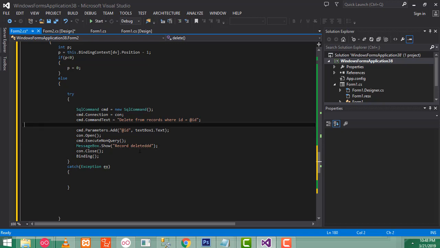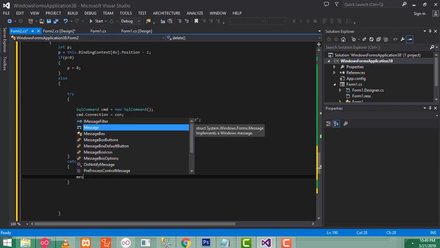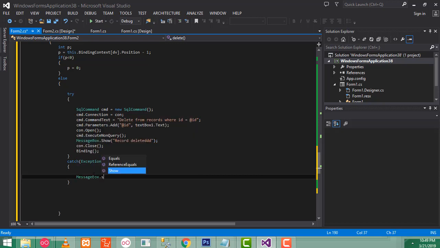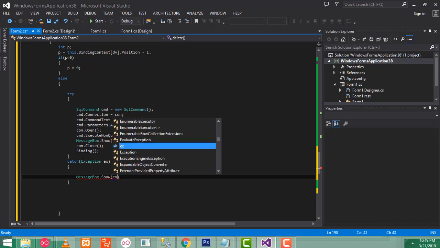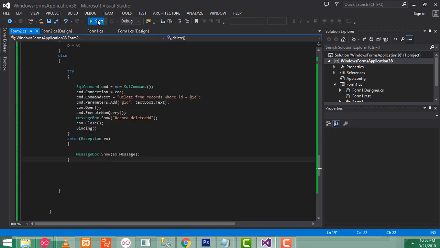After deleting the records, we have to call the message that should be displayed, deleted. Binding means the form should be refreshed. After that we have to write MessageBox.Show, and here ex.Message, right. Okay, let's execute the query and check.